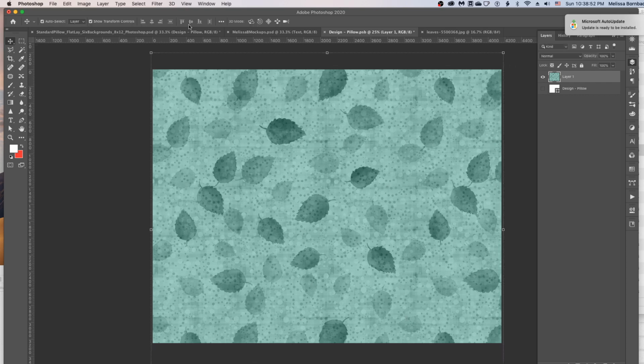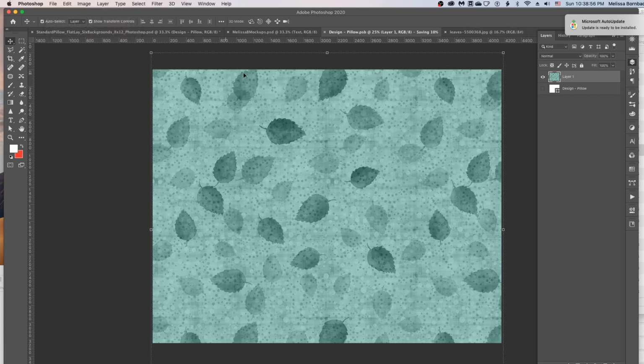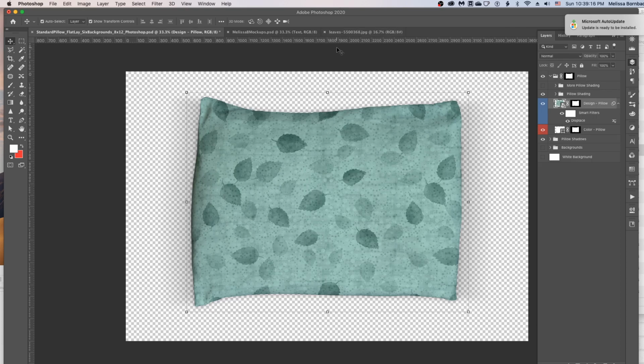And then once you're good, you can just go to File, Save. And it's going to update the smart object, and when it's done with that, you can just click the little X on the smart object tab, and it'll put your design on the pillow just like that.